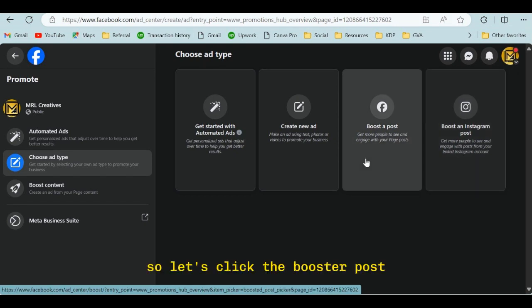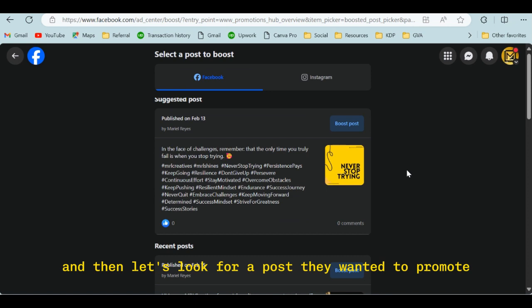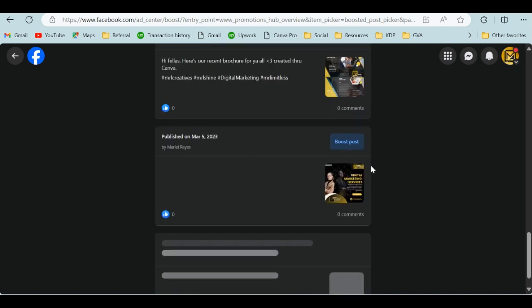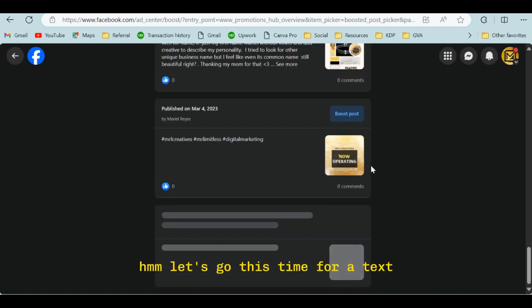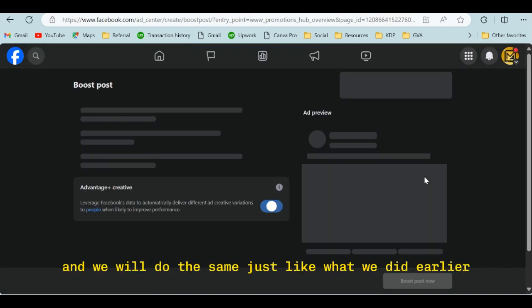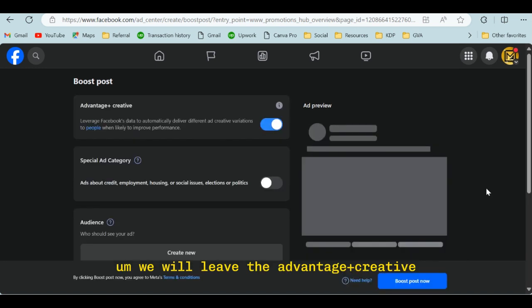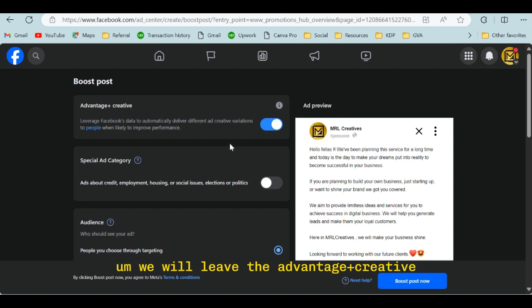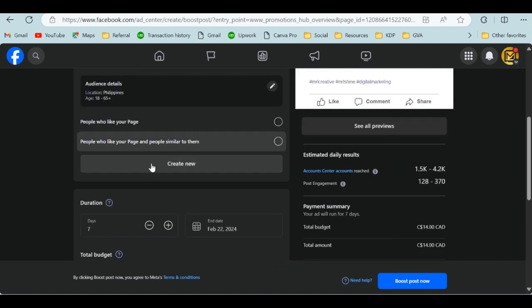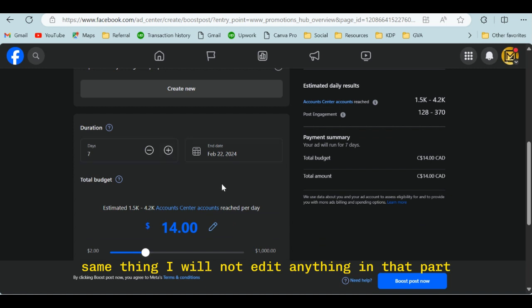So let's click Boost a Post and then let's look for a post we want to promote. Let's go this time for a text post. This one. Alright. Click Boost Post and we will do the same just like what we did earlier. We will leave Advantage+ creative turned on, and turn off the special ad category. And for audience, same thing. I will not edit anything in that part.